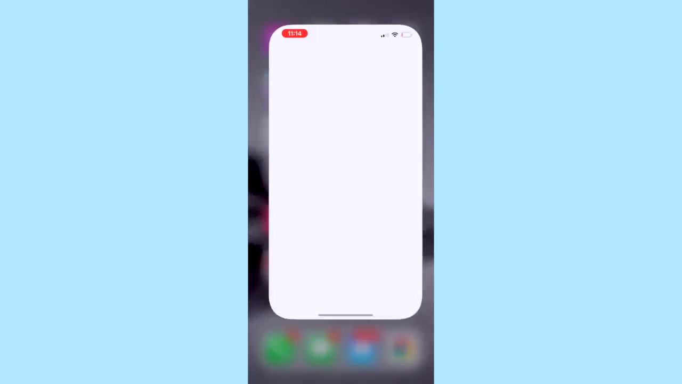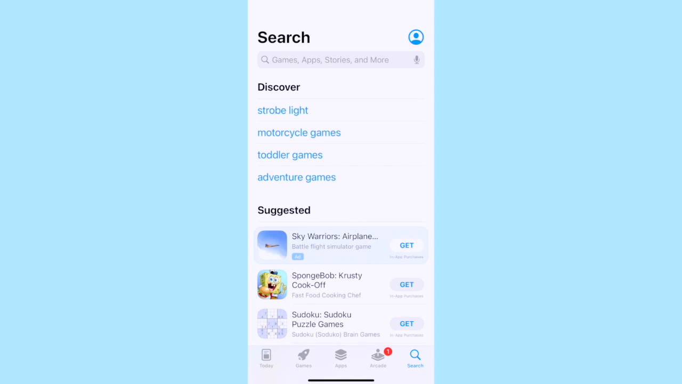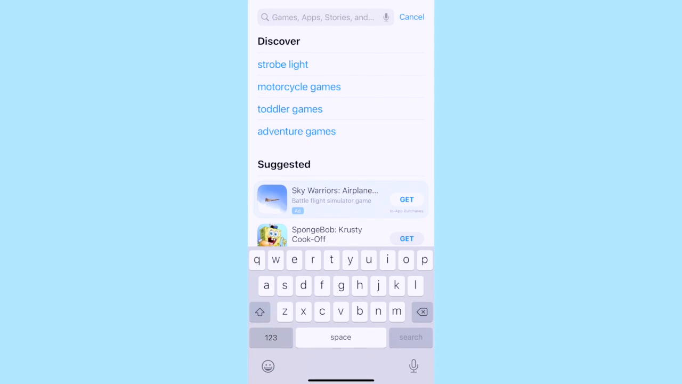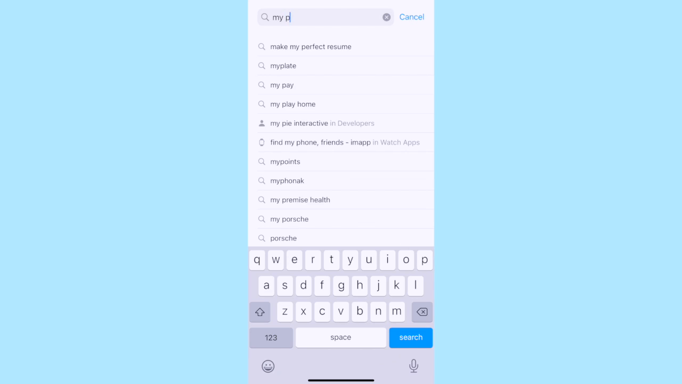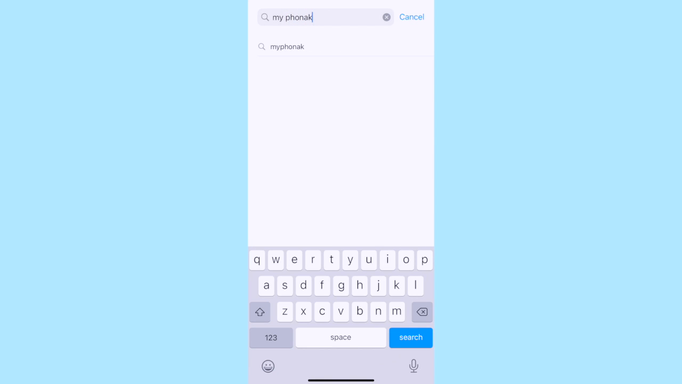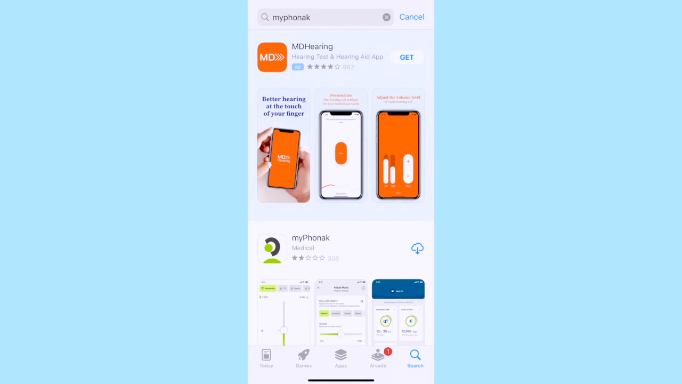This can be done very similarly with a Samsung product as well, where you go through the Play Store to get the app. So I go to my App Store. I have already previously installed this, but you go search, you will type in MyPhonak, spelled P-H-O-N-A-K. There is the MyPhonak app. We will download that. This takes approximately anywhere from 20 to 60 seconds, depending on your connection to Wi-Fi.